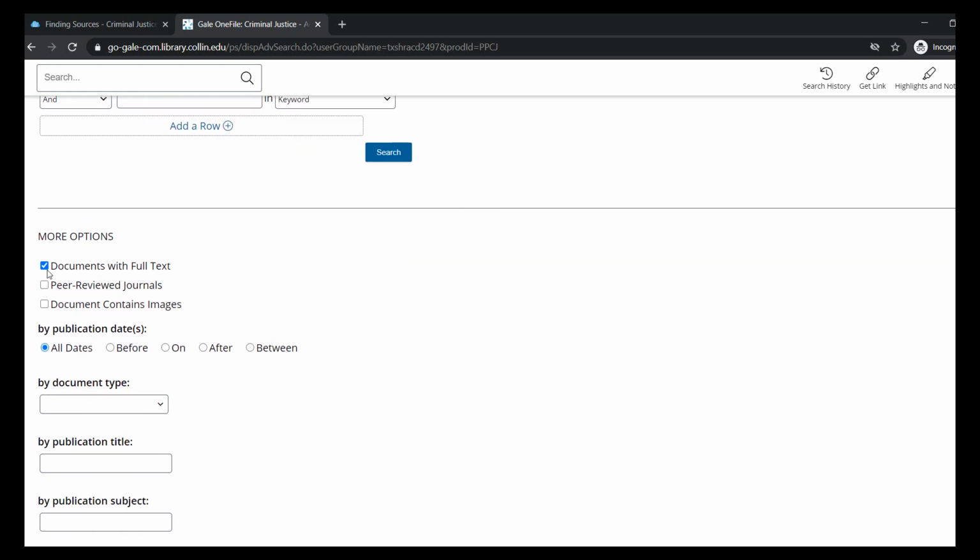This conveniently already checks documents with full text, so you don't have to worry about clicking a button that says only items to which I have full access, like we did in Sage. And you want to click peer-reviewed journals. This way you won't see the magazine results. Not that the magazine results couldn't be interesting, but they won't satisfy a minimum requirement for peer-reviewed journals.